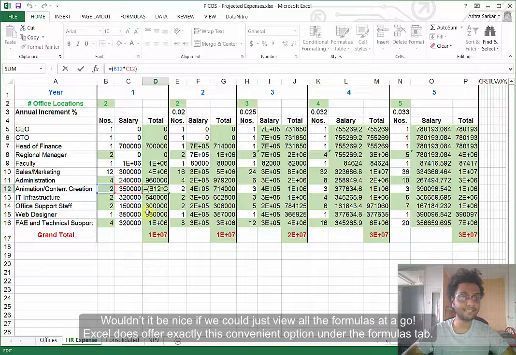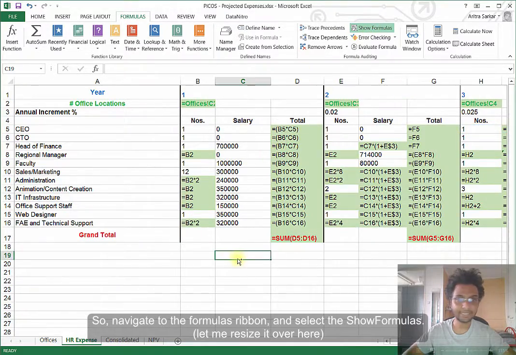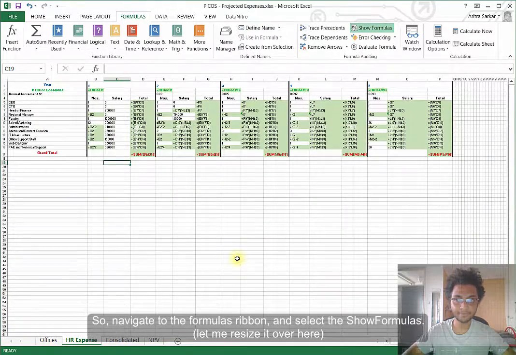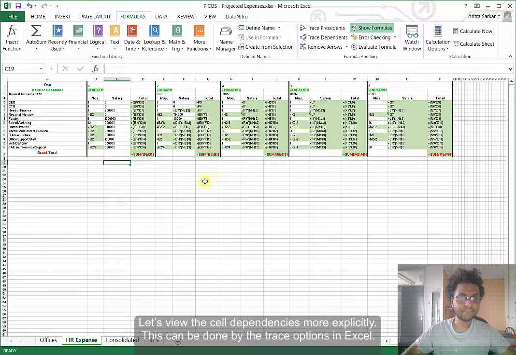Excel does offer exactly this convenient option under the Formulas tab. So navigate to the Formulas ribbon and select Show Formulas. Let me resize it over here. And now we can see all the formulas at a glance. Let's view the cell dependencies more explicitly. This can be done by the trace options in Excel.